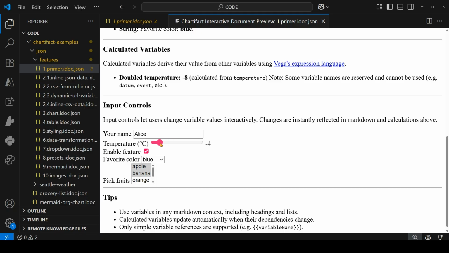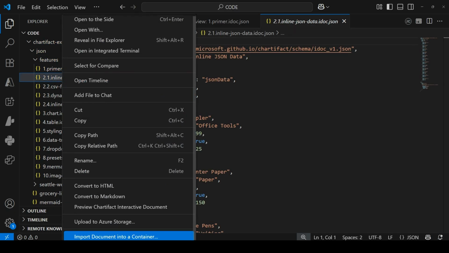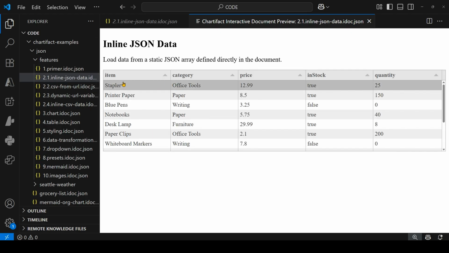So if you see over here, this is all getting dynamically rendered within the screen. I can enable the feature. Favorite color is blue, green, pick up orange, apple, banana. So this is all an example of how this control is placed. Let's look into the next part, inline JSON.